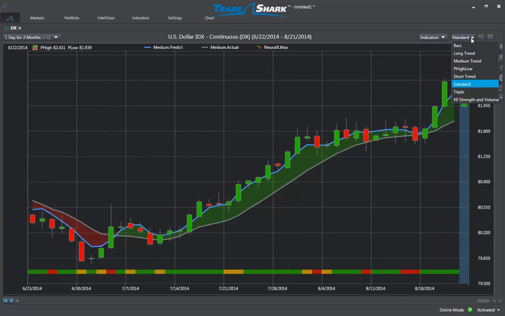It is important to note that all of TradeShark's preloaded indicator templates can be adjusted to fit the user's preferences, or entirely new templates can be created from scratch. This area makes switching between these templates quick and easy.